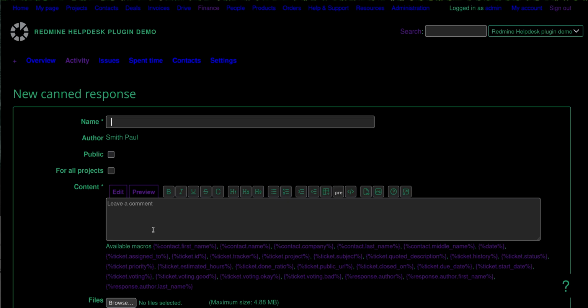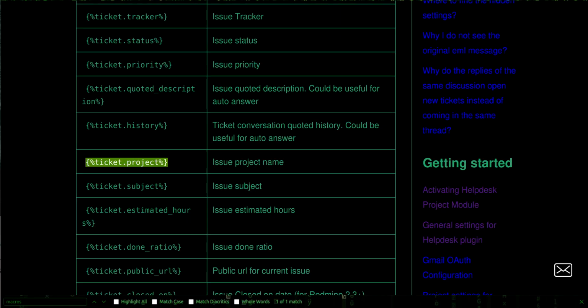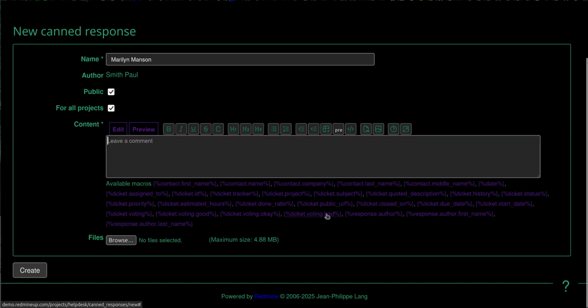Okay, so it will be, for example, Marilyn Manson. Very interesting. So it could be for all projects and public. By the way, you see that it is easier for you here. You have the available macros listed, so there is no need to go to the article. Just one click, and the macro is inserted here.